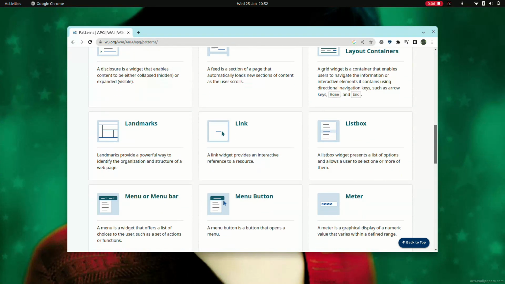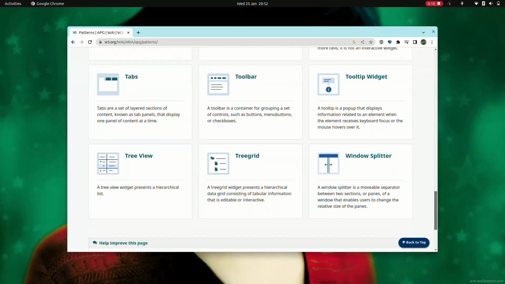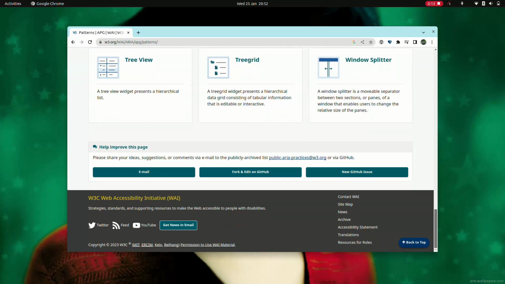If you have just started learning about accessibility, you may have heard of ARIA. But what is ARIA and how can you use it?